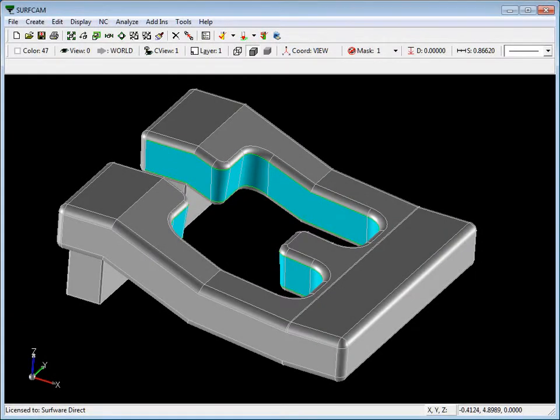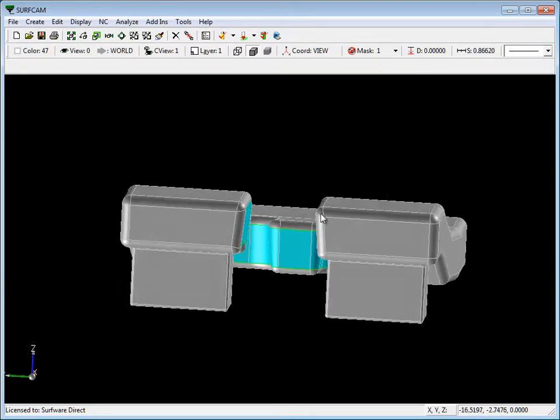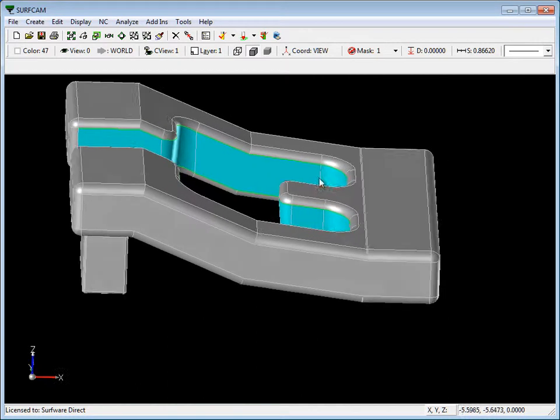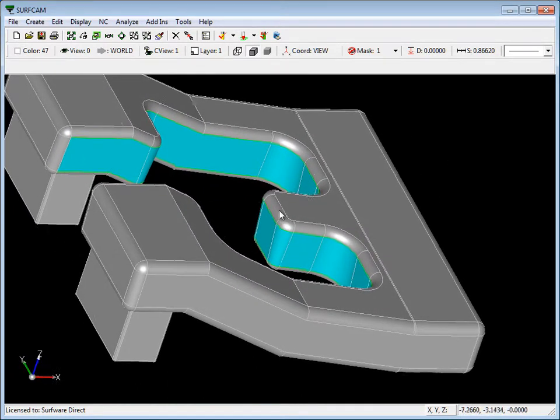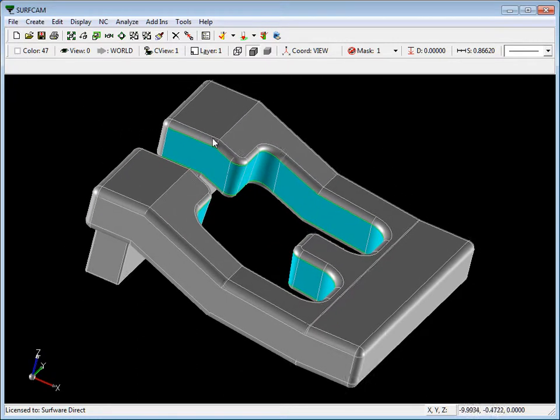I've got a model here I'd like to do a 5-axis swarf on. And as we turn it around, we can see that we've got some backdraft in the walls, we've got some slanted surfaces, a little bit of surface curvature back here, a little bit more backdraft. So let's go ahead and do it.